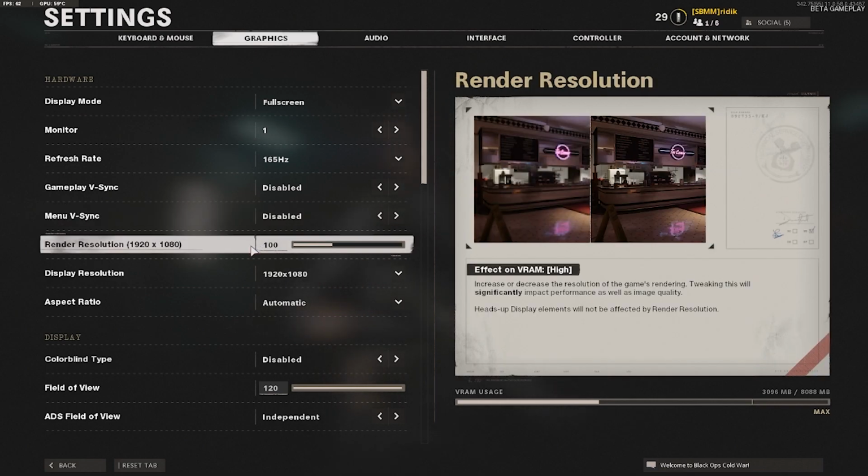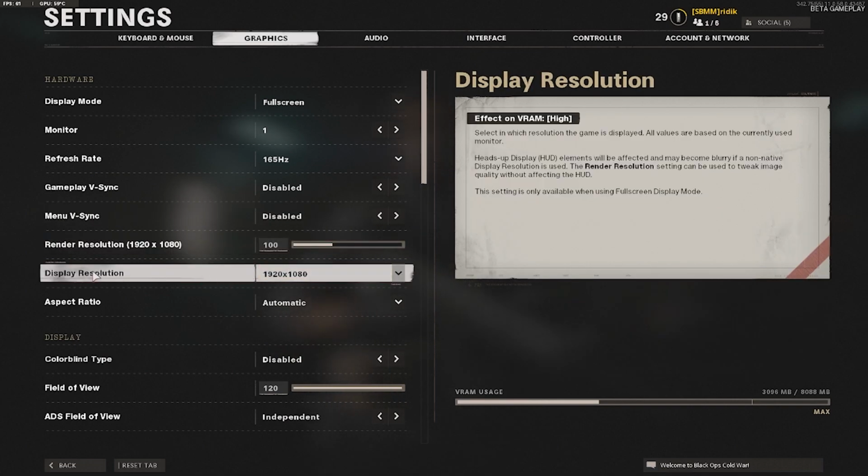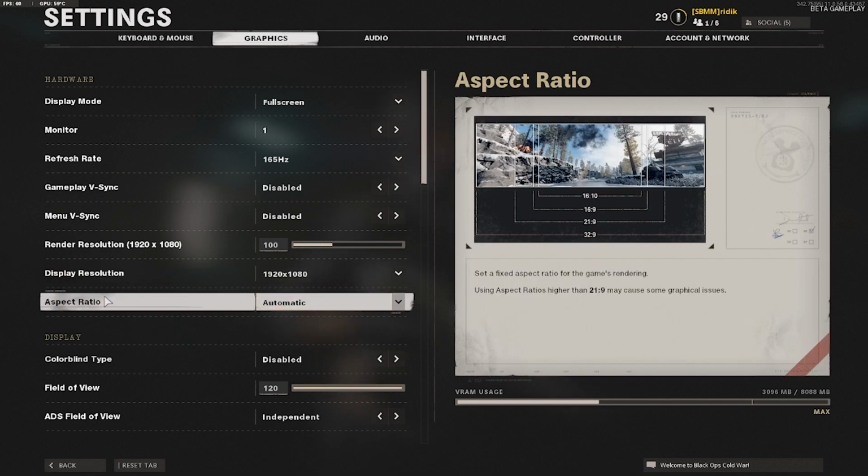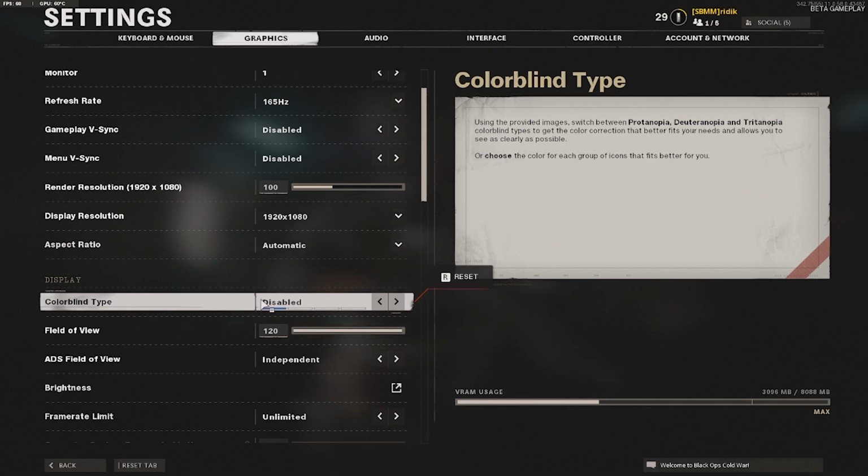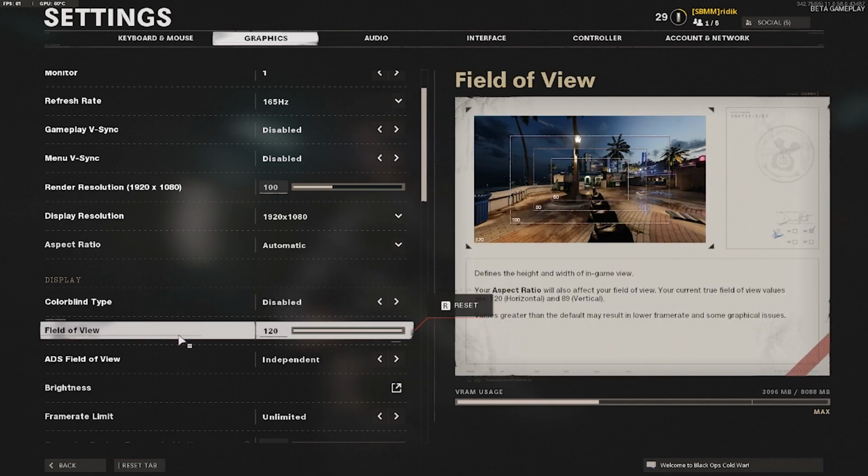For your render resolution, you want to keep it at 100, but if you want to super sample it, you can go up higher. I want to stick around the 1080 part, which is going to be at 100. My display resolution is going to be 1080p, and if you guys want to go lower, you can, but I highly recommend that you go 1080p, and you want to just keep the aspect ratio to automatic. Colorblind type, disabled. If you guys are colorblind, you can change these settings.